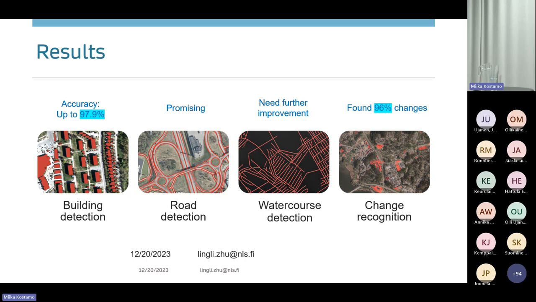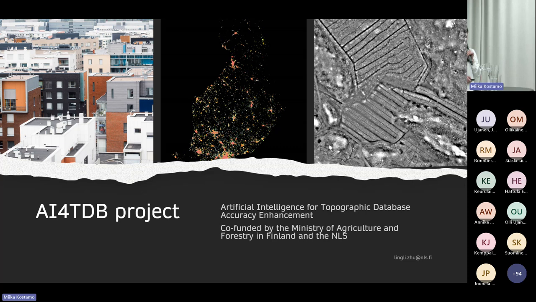For the road detection, we got a very promising result, but because we didn't get the number for the accuracy, we just say the result was very good, quite promising. And for the change detection, we found 96% of changes with our network. So that was the Autumn project. It happened during 2021 and 2022.